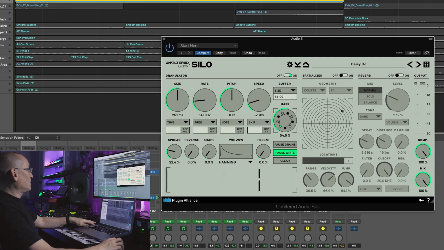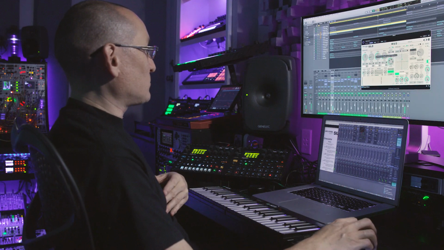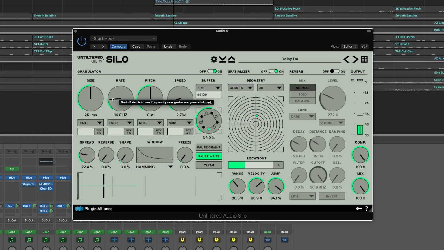Let's step back here, and we'll play it dry for reference again. And then I'm going to unbypass SILO. As soon as you hear it here, you can hear just what the granular section is doing. Now these controls you see at the top, size, rate, pitch, and speed, are all the things that we're hearing affecting this, as well as the spread, reverse, the window shape, and the freeze.